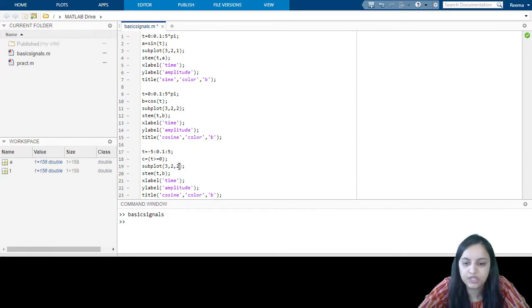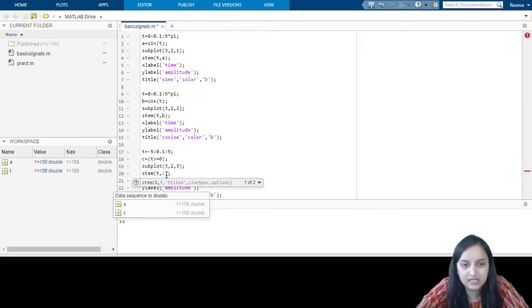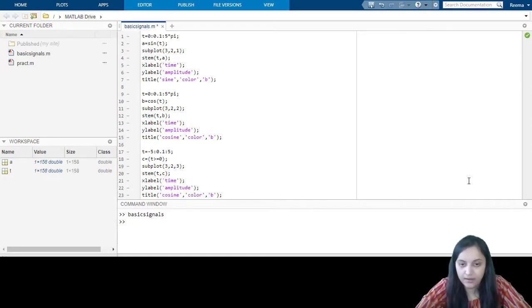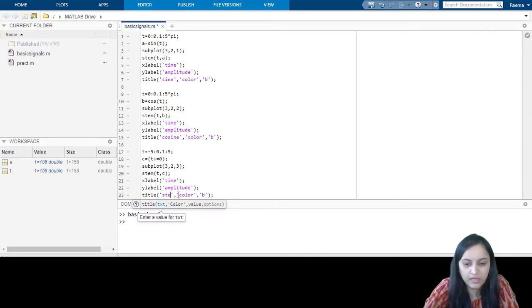Alright, now in this position we are going to use subplot 3, 2, 3, because at 3, 2, 2 the cosine is there. Here we need to make the change to stem(t,c). The x label is time and the y label is amplitude, which is fixed. Here we need to change the title. We are plotting the step signal, so we change the title to step.